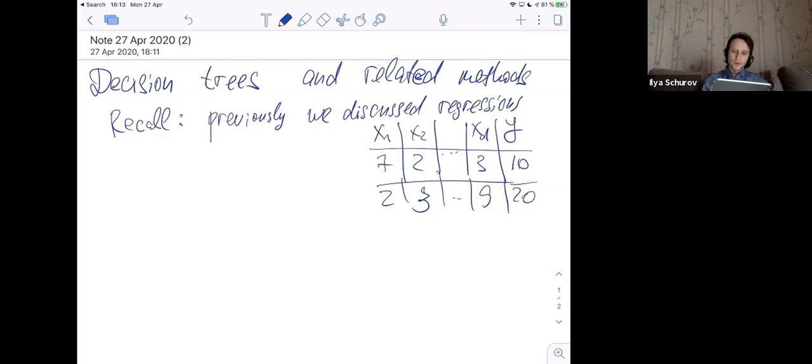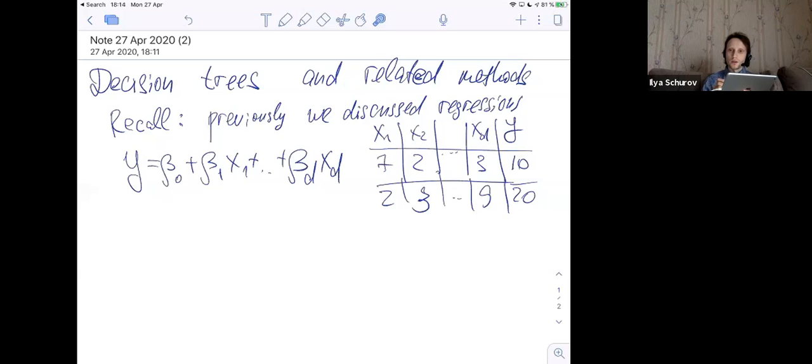And we discussed regression models where we assume that there is a linear relationship between variable y and all these variables that we use to predict this y. So we used some linear model, something like this. To simplify, I omit any categorical variables. I just use numeric variables, but this is just to simplify the notation.